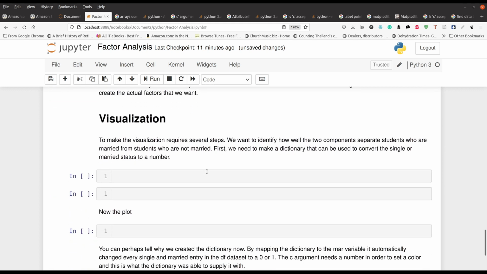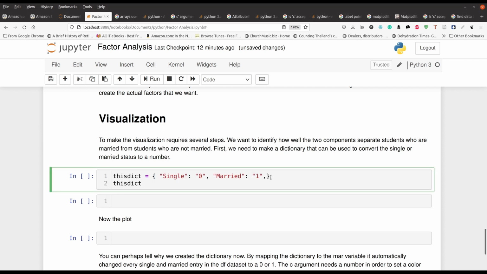Now, because the numbers mean nothing to us, we get to the fun part, the visualization. This is where things get a little complicated compared to what we've done so far. The first thing I have to do is make a dictionary, if you will. I want to map everything that is single to a zero, and everybody who is married to a one. That is what's happening here.